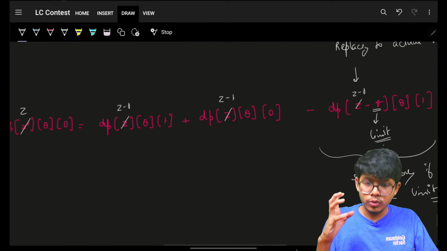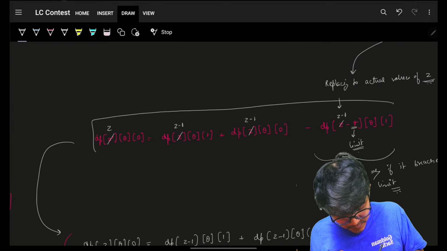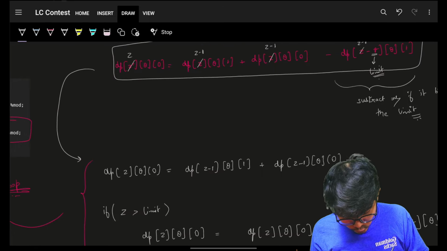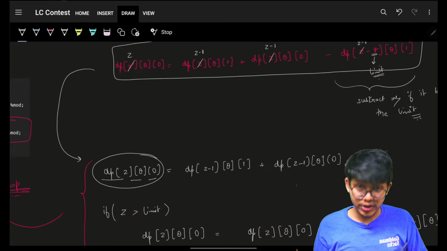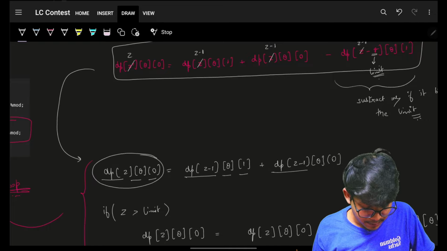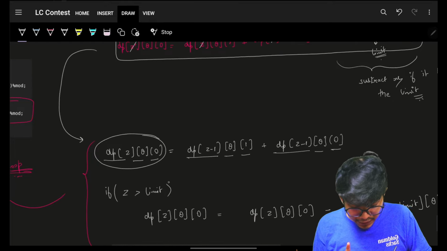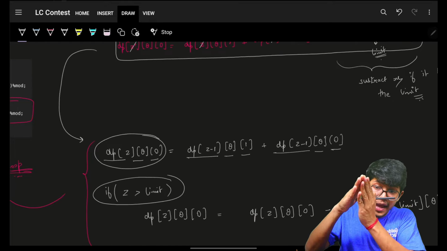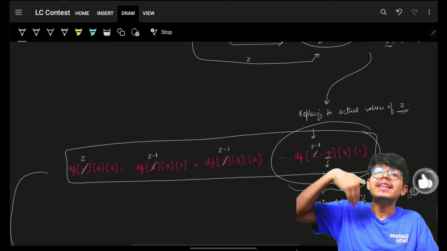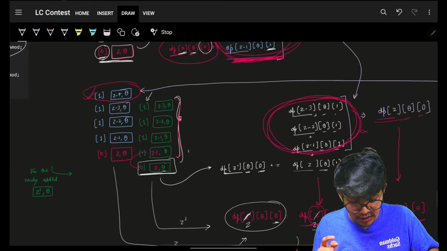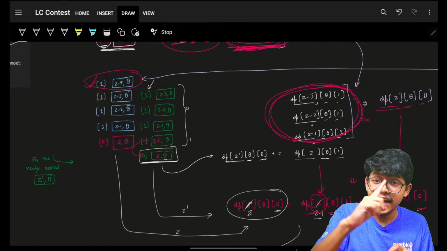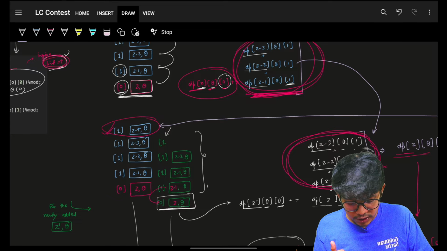So I came down to this specific formula, which ultimately told me what I should do. To find the value of dp of z, O and zero dimension, I should go and ask for dp of z minus 1, O and one dimension, dp of z minus 1, O and zero dimension. And if my z is more than the limit, which means I have gone beyond my limit, then make sure to subtract whatever you have left in the limit. As you can see, if I go back to the diagram which I made, I can only take at max 4 elements, because the limit says I can take at max 4. So let's say I would have said, what if I had only 3 ones?